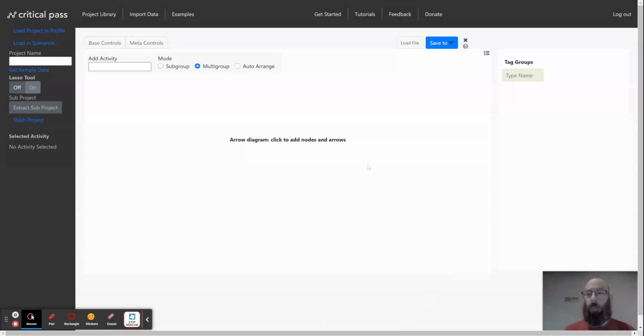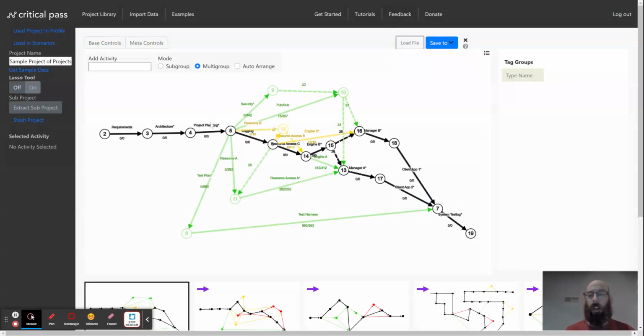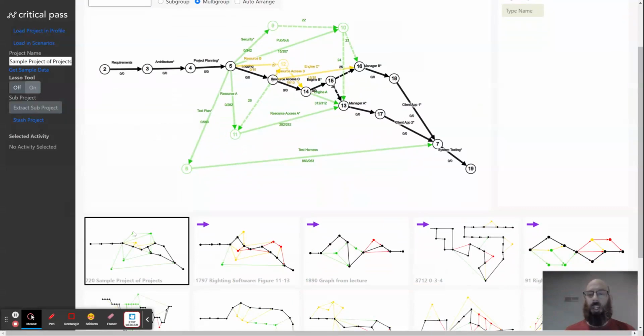So I'm going to load a file. A sample file is available on the left-hand side. This link, Get Sample Data, you can download and then load back into the interface by clicking the Load File button. So I'm going to click the Load File button, and I'm going to select the file, and it loads in the interface. The main project loads, and along the snapshot you can see yellow arrows at the bottom.